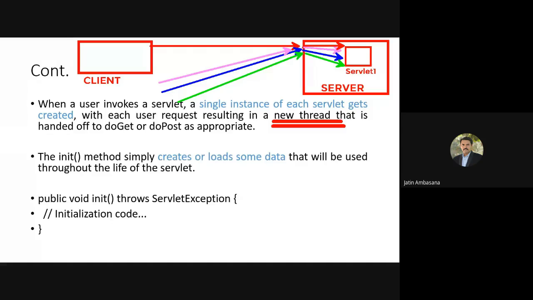And that thread will be handed off to a particular method. There may be lots of methods, right? The thread will be given to that particular method, which is either doGet or doPost. That depends on how you generate the request. This doGet or doPost is defined inside our code. We'll see how to define it, and depending on that, the request of the client will be serviced.